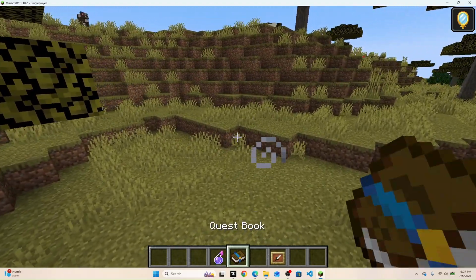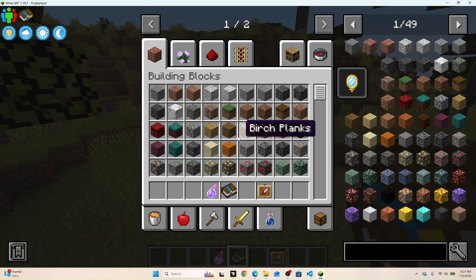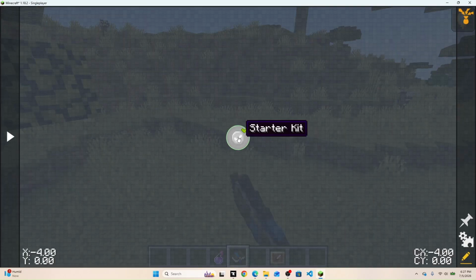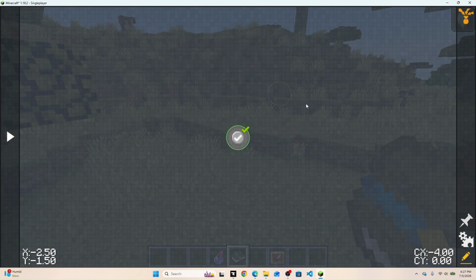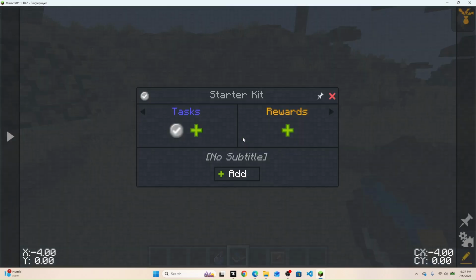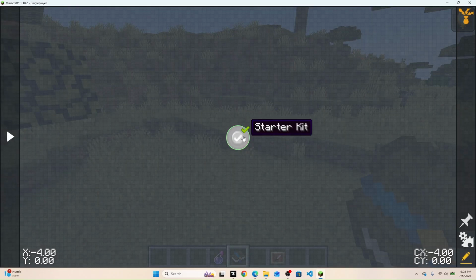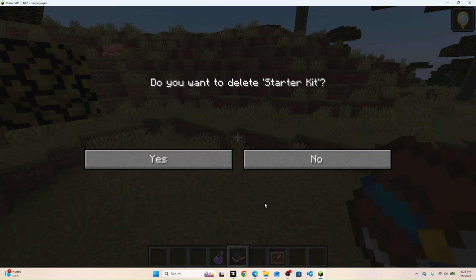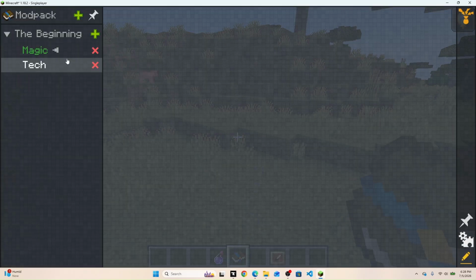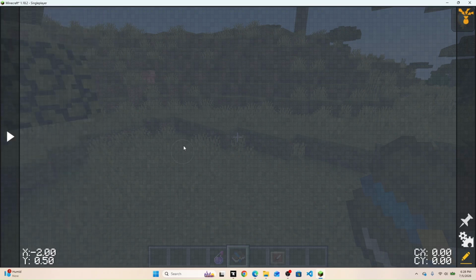So, what we need right now is the quest book. So in here, we have the quest we made at the end of last episode. Oh, that's odd. Oh well. I'm actually going to delete this. And let's go to tech because I have tech mods in here.